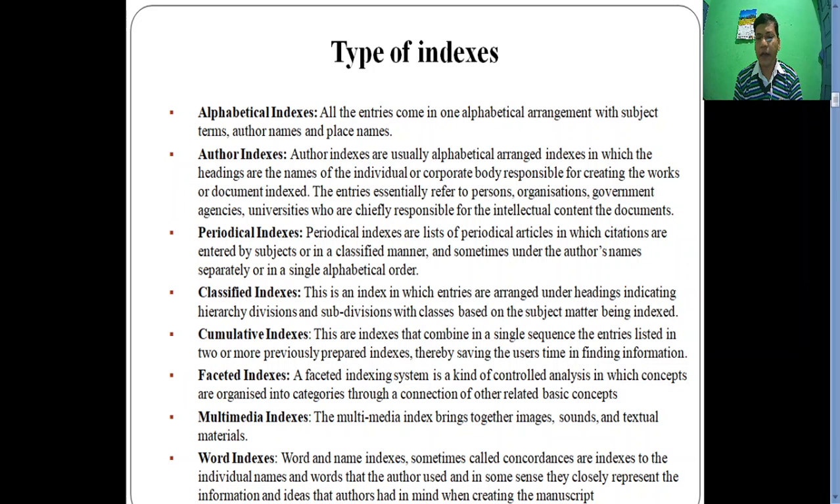These are indexes that combine in a single sequence the entries listed in two or more previously prepared indexes, thereby saving the user's time in finding information. Faceted indexes. A faceted indexing system is a kind of controlled analysis in which concepts are organized into categories through a connection of other related basic concepts. Multimedia indexes. The multimedia index brings together image, sounds and textual materials.